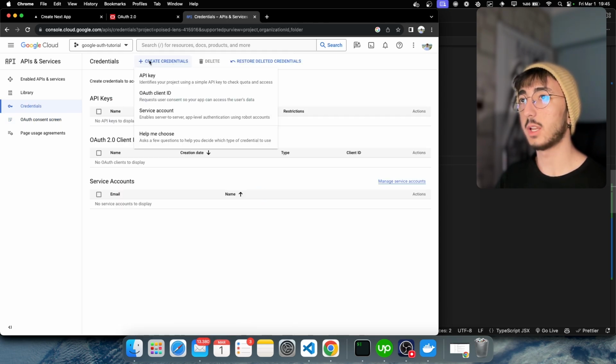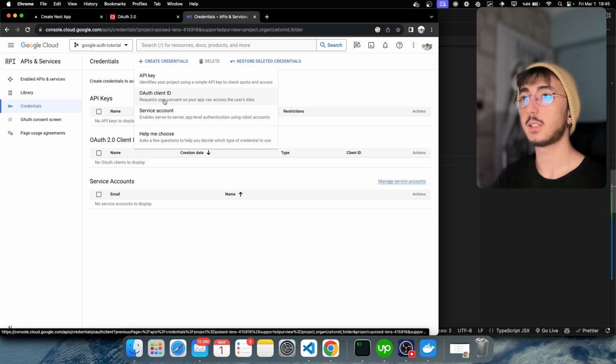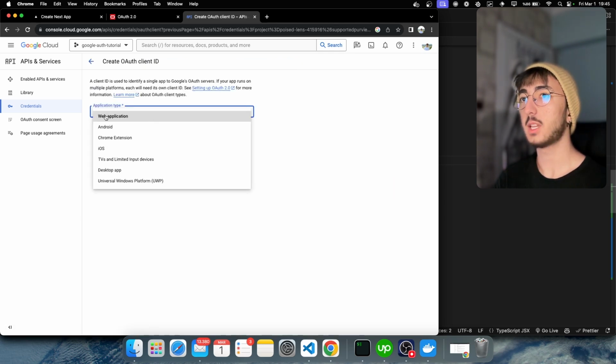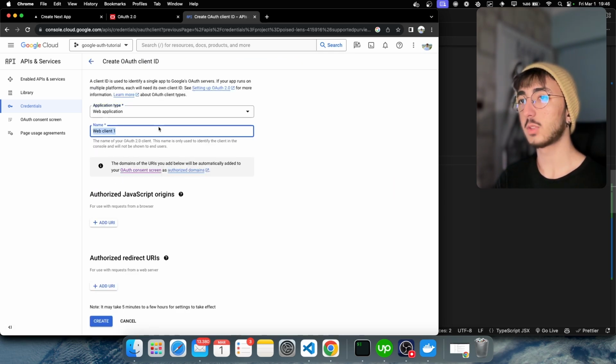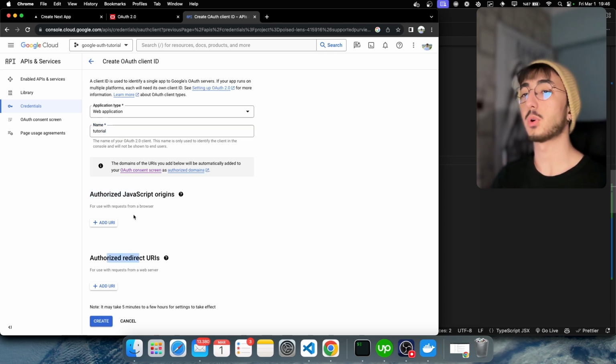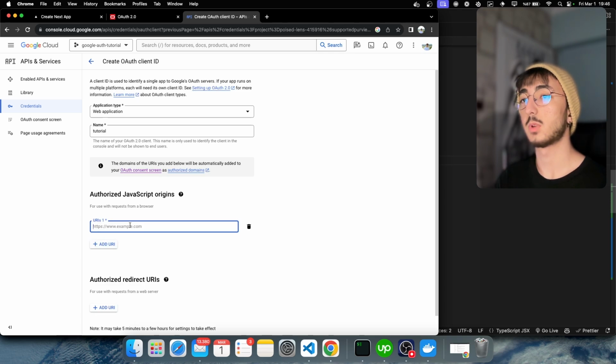Then click on create credentials. Then we will create an OAuth client ID. Application type will be web application. We will give a name, and it doesn't matter, it won't be shown to the user. Let's give some name, tutorial, it doesn't matter. So these two fields are important. The first one asks for authorized JavaScript origins, which will be http://localhost:3000 in our case.